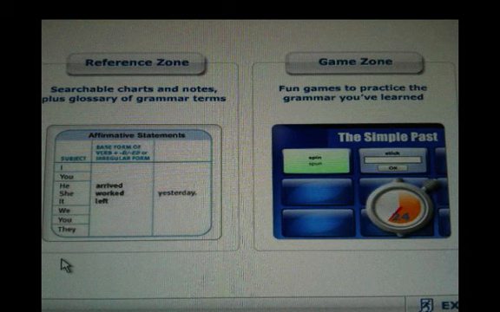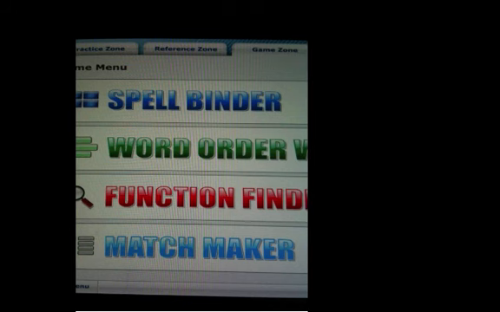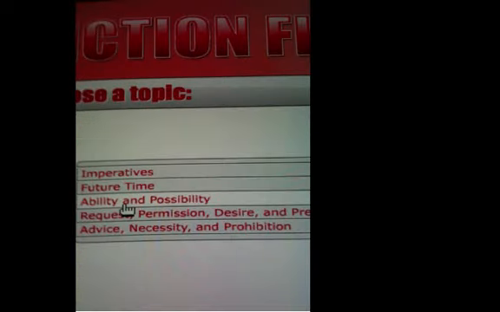And games is a fun way of reinforcing things that you've learned. So for example, you might want to do a game that allows you to look at spelling or word order or the functions or the matchmaker. So what you would do is you click on Game Zone, and from the Game Zone you would be given that menu. What would you like to do? So let's take a look at Function Finder just as an example. And in Function Finder, let's say ability and possibility using modals is maybe something you'd like to do.